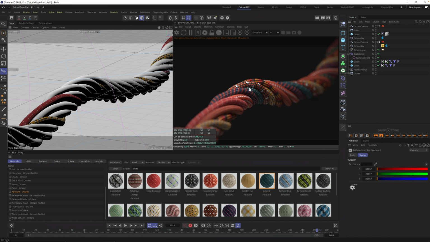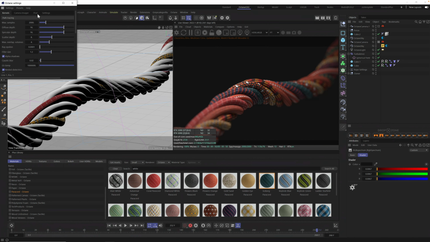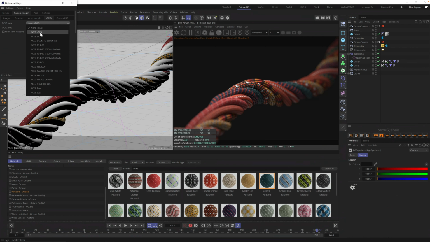And if you don't have ACES turned on, this is how you do it. It's so much easier these days with Octane. All you have to do is click on this gear and go into your settings here, go to your camera imager, click on OCIO and set your OCIO view to ACES RGB.